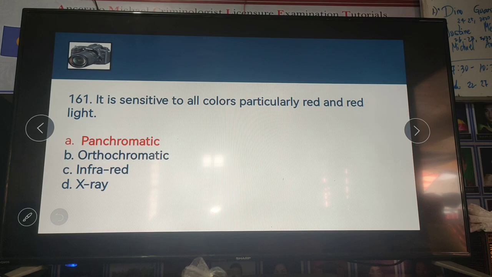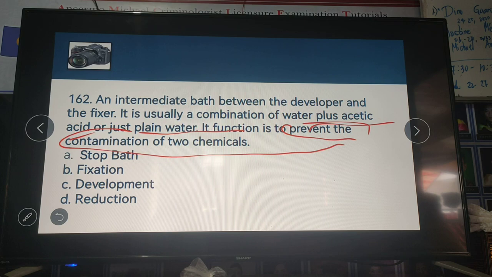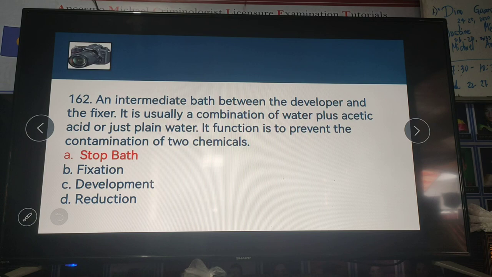An intermediate bath between the developer and the fixer. It is usually a combination of water plus acetic acid or just plain water. It functions to prevent the contamination of two chemicals. That is the stop bath. Minimal development. Fixation removes the remaining silver halides that are not part of the photograph.